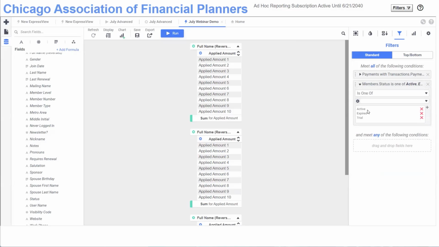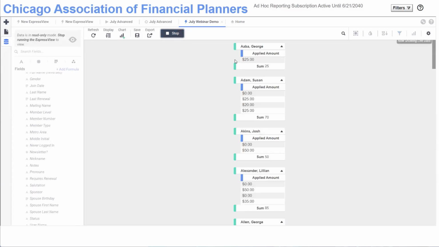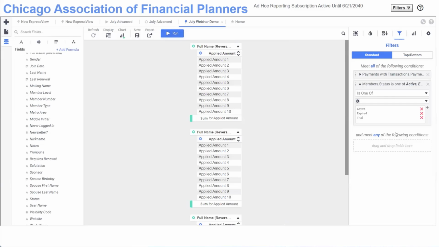And you'll see in here, I have active, expired, and trial. And now if I run it, it's going to include data for all of my members that are active members, trial members, or expired members. And you can add as many filters as you want. Keep in mind, if you filter on 100 different things, you might end up getting a report that says nothing. I'll show you an example of a report that doesn't have anything.